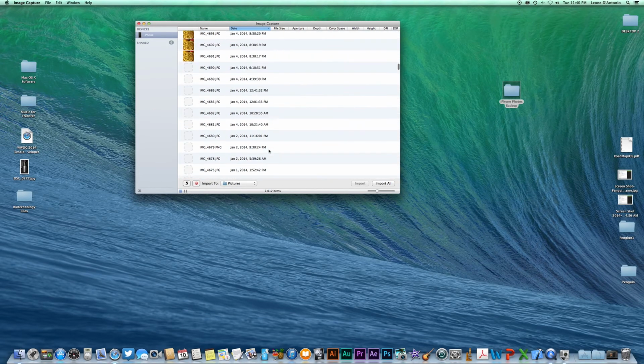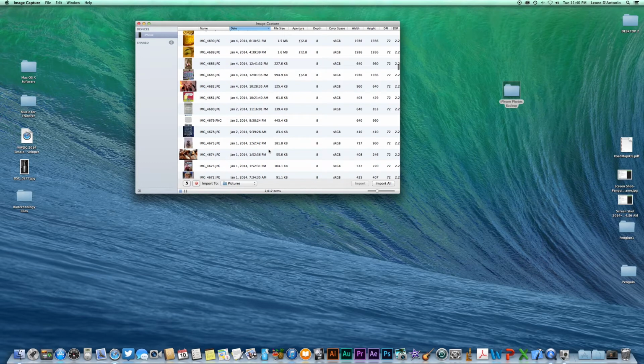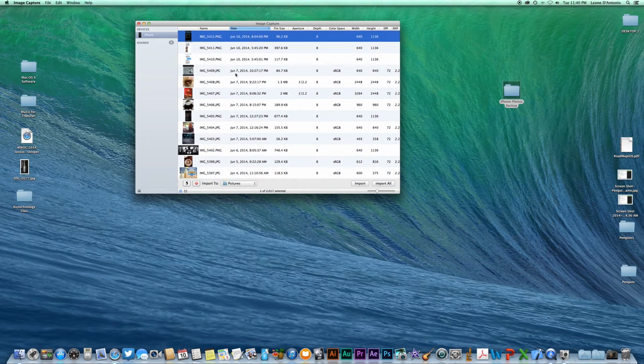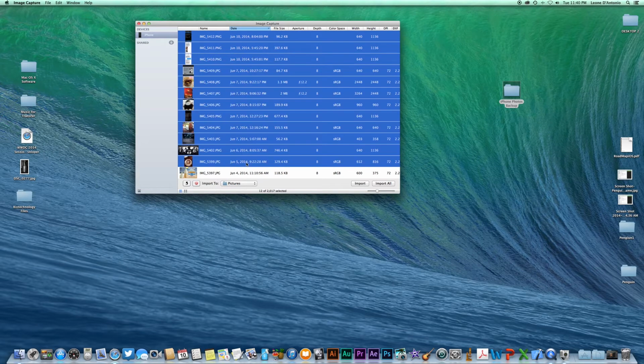And I can go ahead and, let's say I select this one, and I want to select, let's say this many. So I'm going to select, here it shows me I selected 12. So 12 photos. If I only want to transfer 12 photos, very simple.